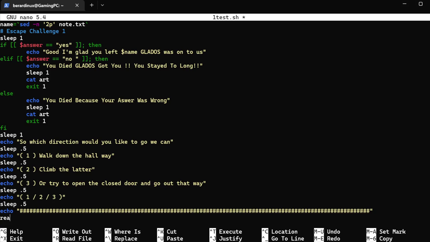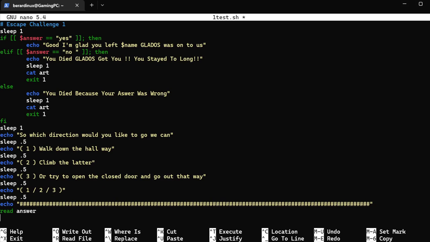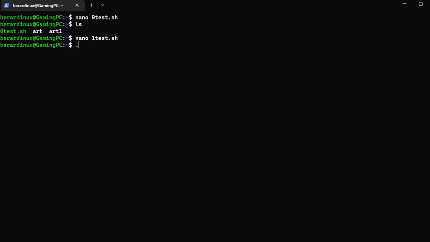Now read answer. And that's another thing I wanted to tell you guys, is that you can actually reuse variables. If you look up here, we use this as our answer variable, and you can actually reuse them. So that's what we're going to do. Now, before we actually go on to this, let's just echo answer to actually test if we don't have any syntax errors. So we can do ./ and our first bash script.